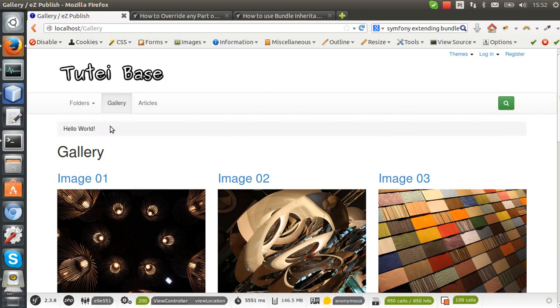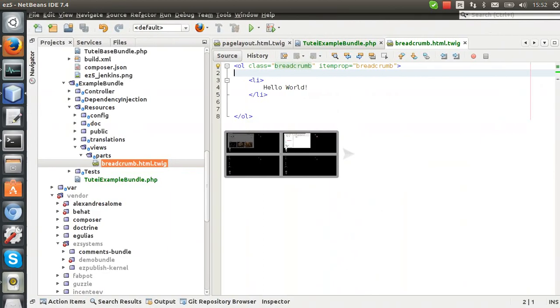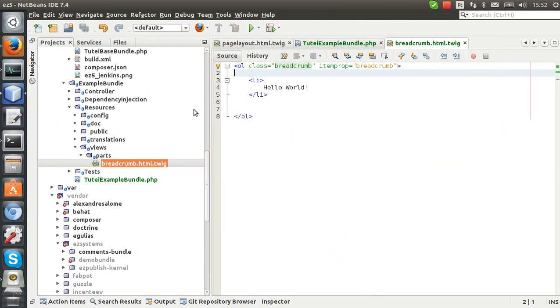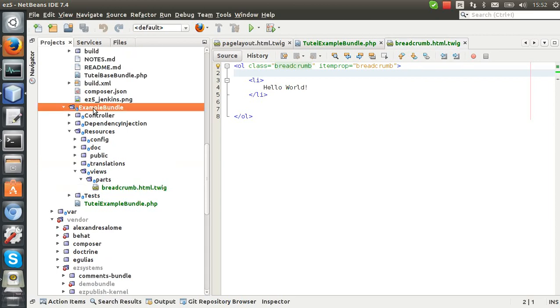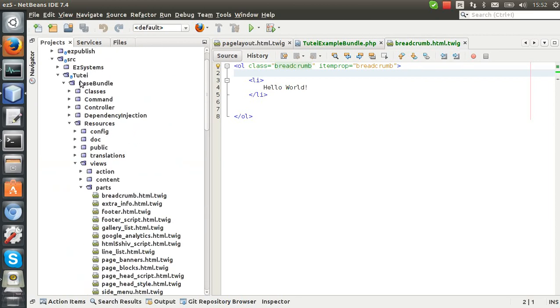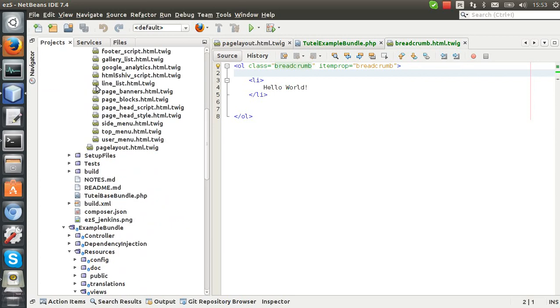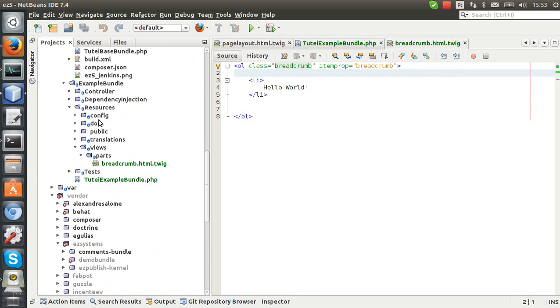Yeah, now we see that it's working. So we have changed the breadcrumb template in our new extension, and the old extension, the base bundle extension, has not been changed. So it's the same. I can update this using the GitHub update command or whatever, and we can now track our changes.